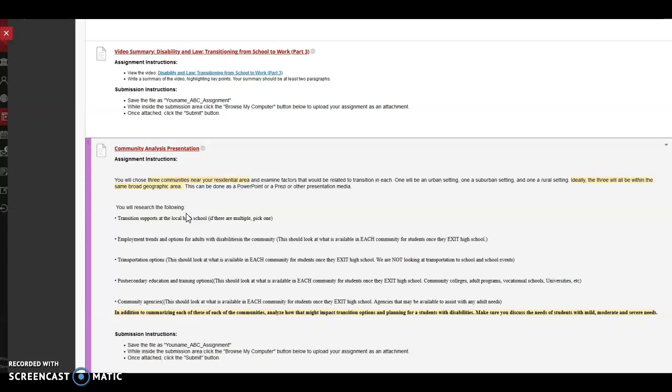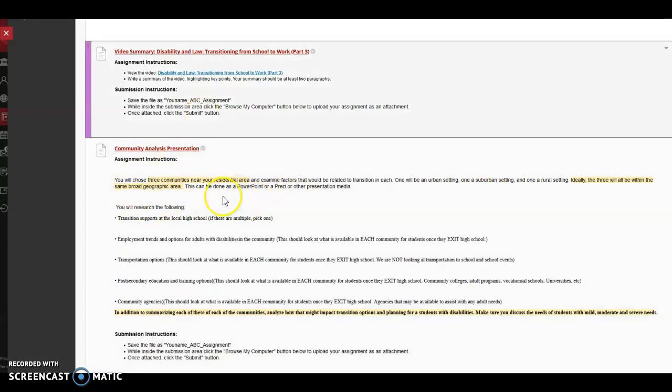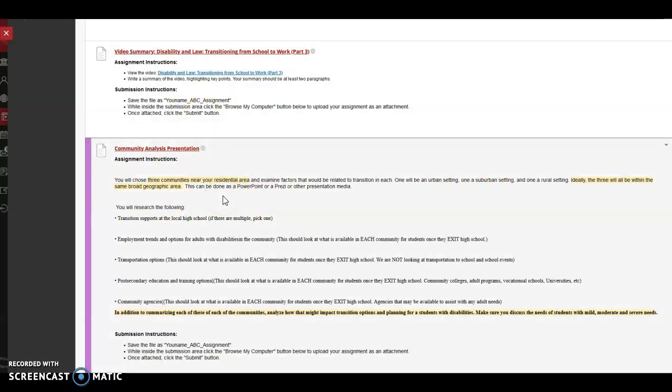But anyway, look at those 3 schools, and you may have to look on their websites, you may have to call the school and ask them, but find out what kind of transition supports they offer at the high school. Do they have a vocational program? Do they have a work instructor that works with students with transition plans? Do they do community-based instruction? Do they have any special programs in the school to help students with their transition? What transition supports are available at the local high school?